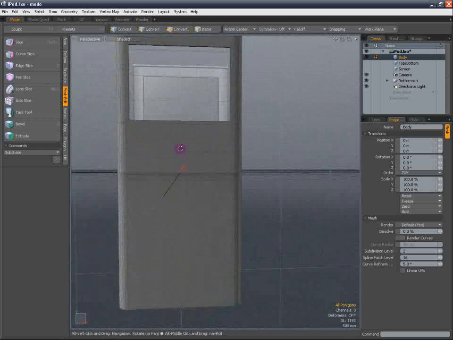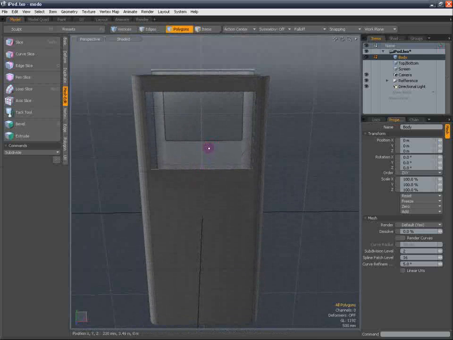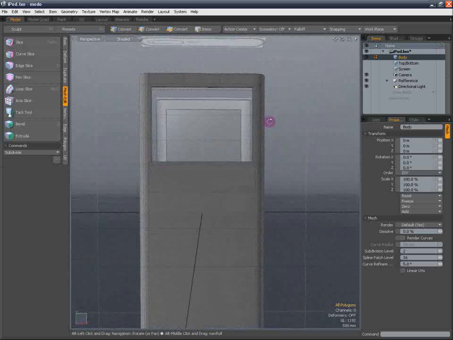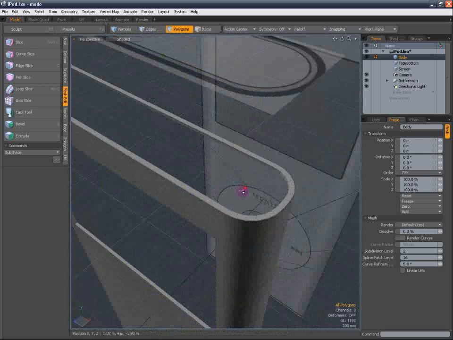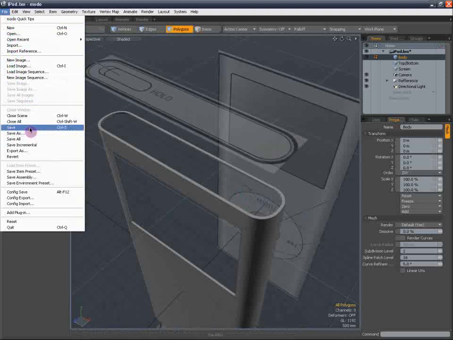Now we need to focus on adding the wheel. So we're going to add the wheel. Pretty simple, and I'm going to show you that in a minute. Okay, yeah, let's save our scene before adding more detail.